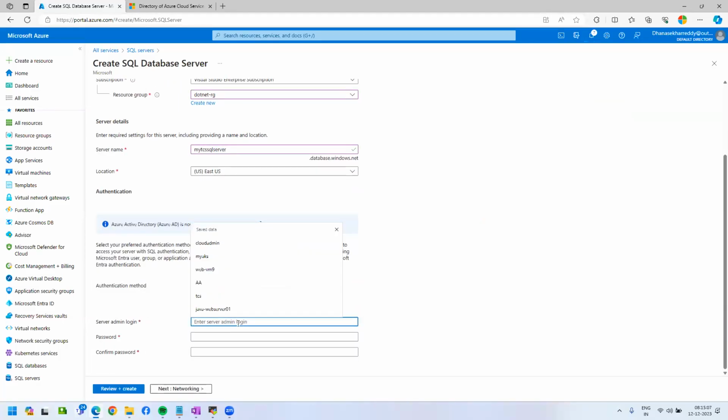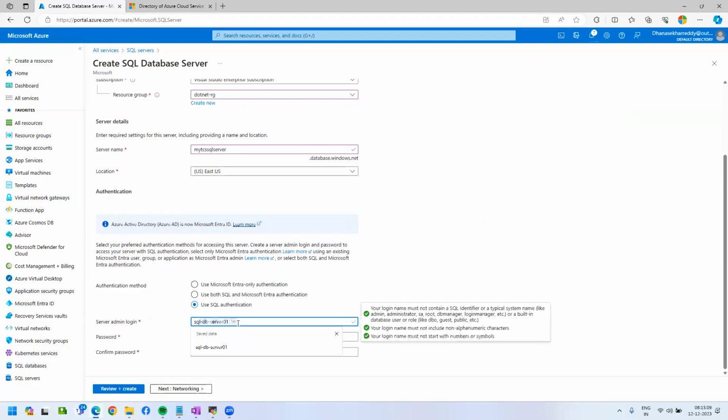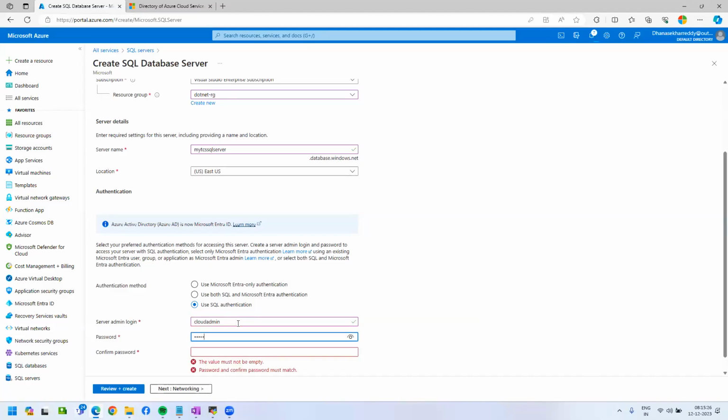Okay, what is the login username? I can say SQL admin generally, or else you can use cloud admin, guys. Your wish. As it is SQL server, you can use SQL admin. Okay, fine, I will use my generic name itself, cloud admin. Password, my standard password, SharePoint at the rate of 12345.